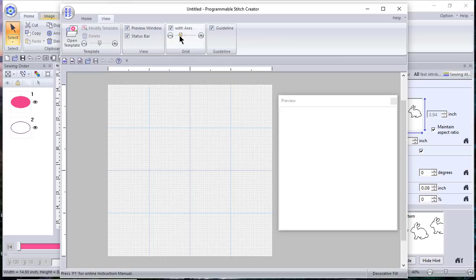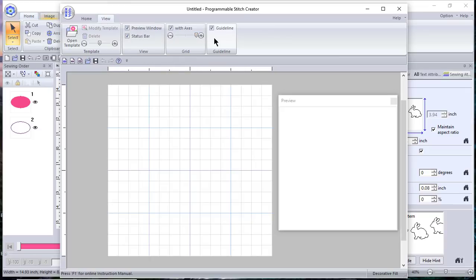On the View tab, you can change the size of the axes. You can see that here. This is a 4 by 4 square, roughly, or 3.94 by 3.94, or 100 millimeters each way.